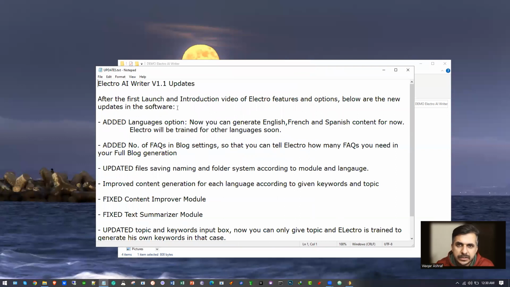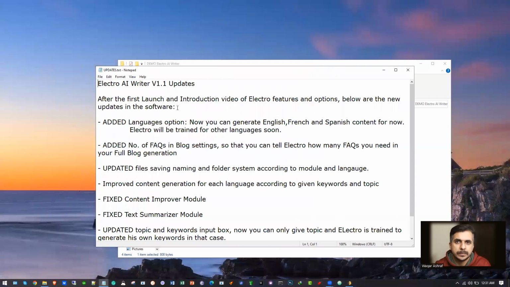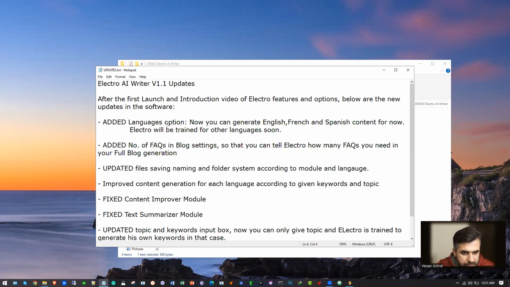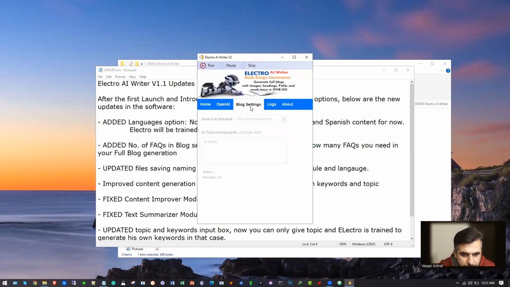Every other feature and module that I told you about in the previous video is included; these are the features added after that video. More features will be added obviously, and for now the language option is added. Let me show you where it is. You have to come here, and this is the language option. You have three options here.